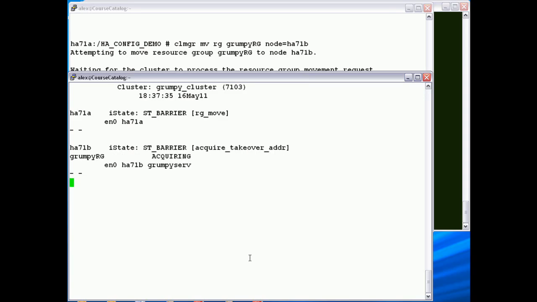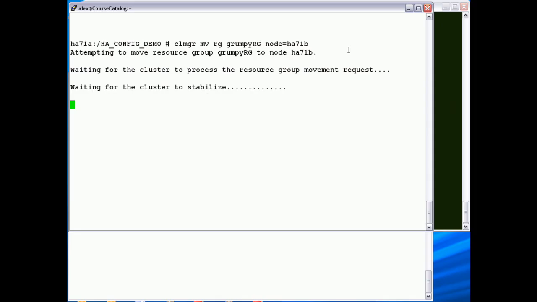The resource groups have been acquired by the backup node. The IP addresses come online. And that looks like that is almost complete. We're just starting the application script. And that looks pretty good. So that's moved to the backup node.